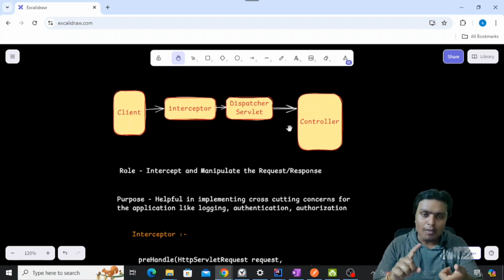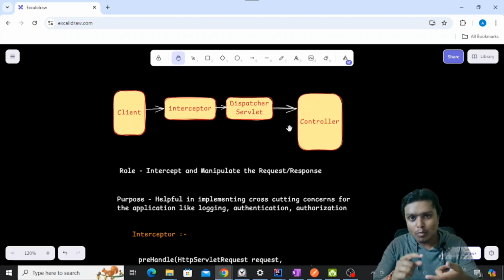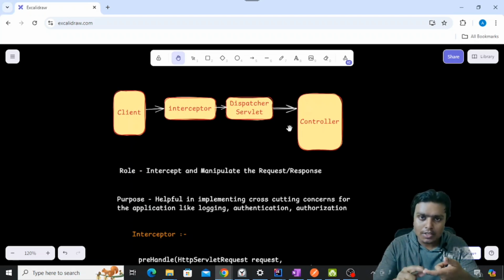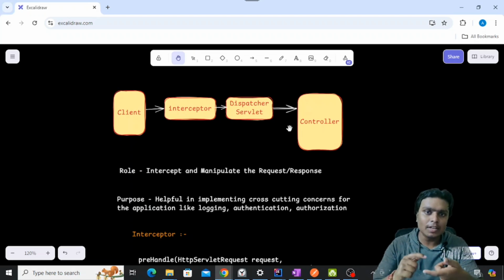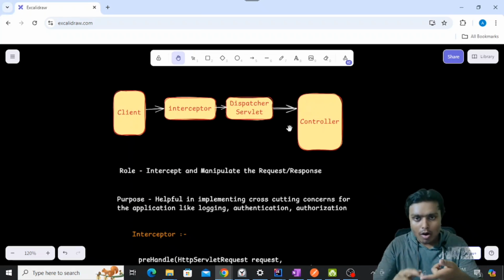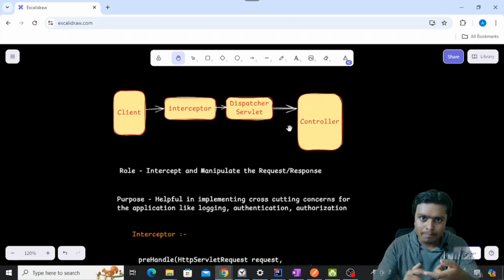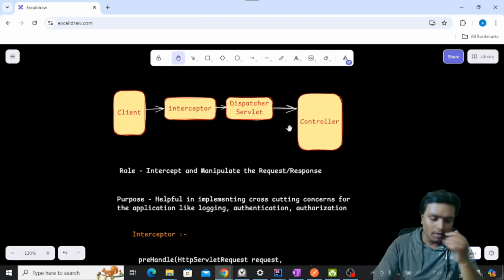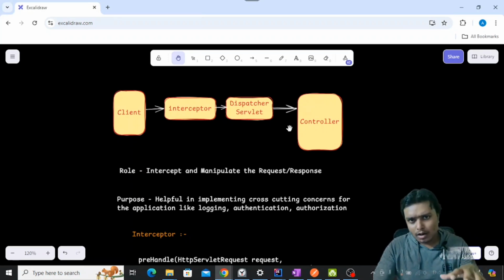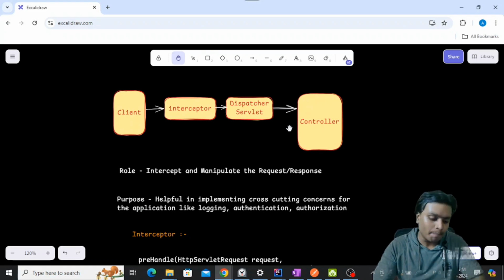Let's say I want to log each and every request coming to my microservice. Let's say I want to authenticate each and every request coming to my microservice, or let's say I want to modify or add some data to each and every request coming to my application. In that case we can make use of interceptors, right? So this is pretty much about the use cases and the purpose that the interceptor serves.